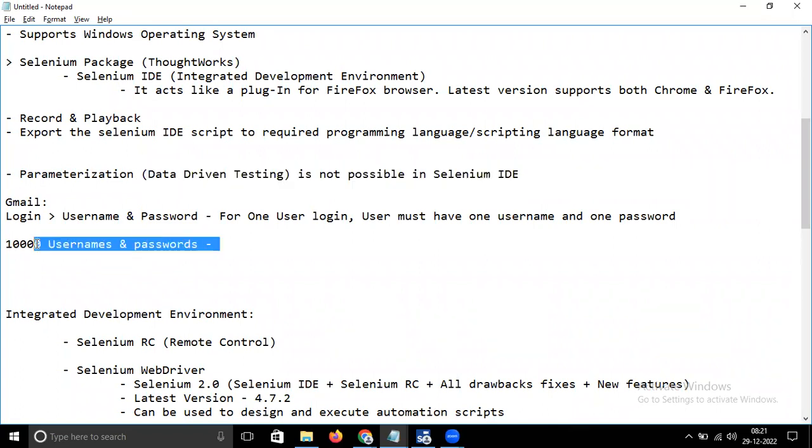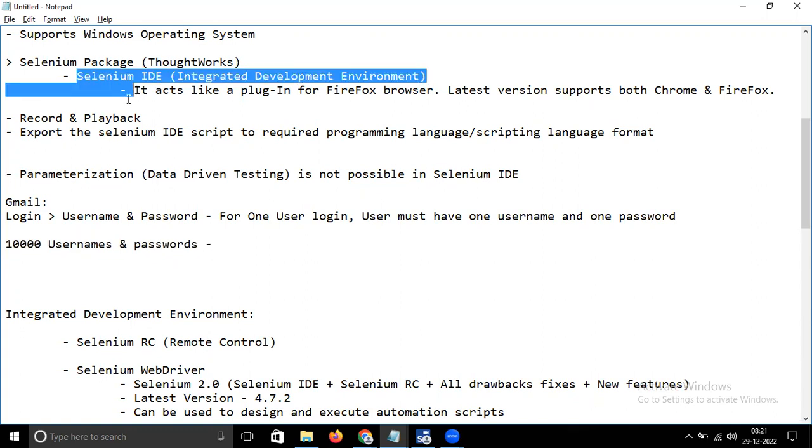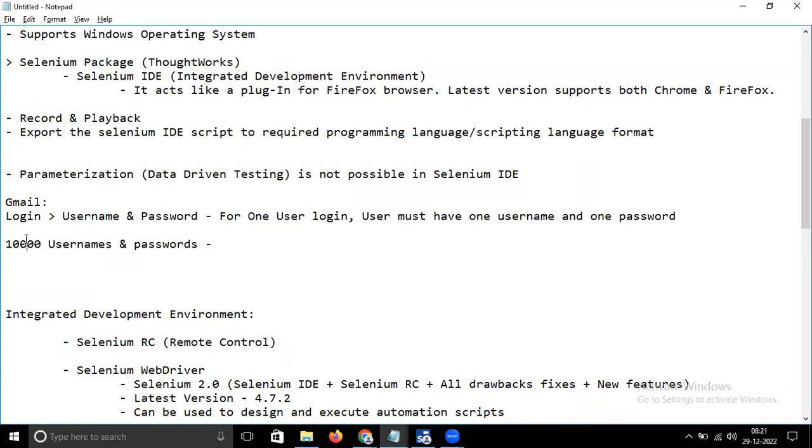Here, I have mentioned one point. 10,000 usernames and passwords I have given, and I want you to test with each username and password. Here, you cannot pass all 10,000 usernames and passwords to Selenium IDE. You have to change that username and password data manually for each and every run. First time you executed with one username and password. Executed. Second time, go and change the username and password in the script manually and then run.